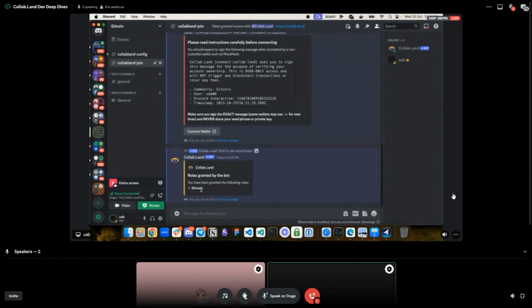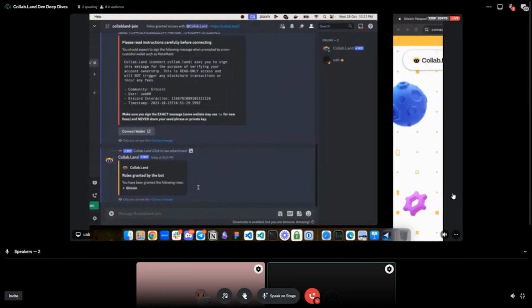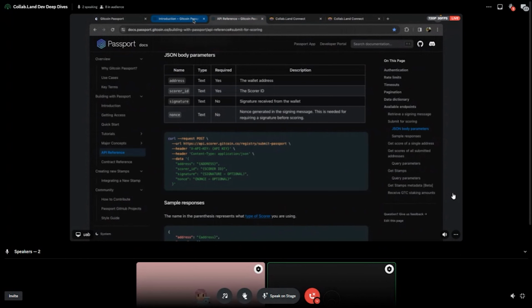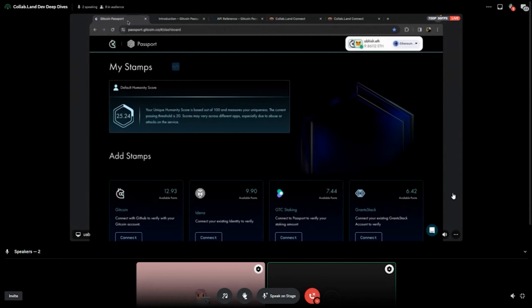It will give me the Gitcoin role because I have 24 points. So simply, this is how you can use Gitcoin Passport integration and the TGR to gate specific channels, or all the channels you want to gate.